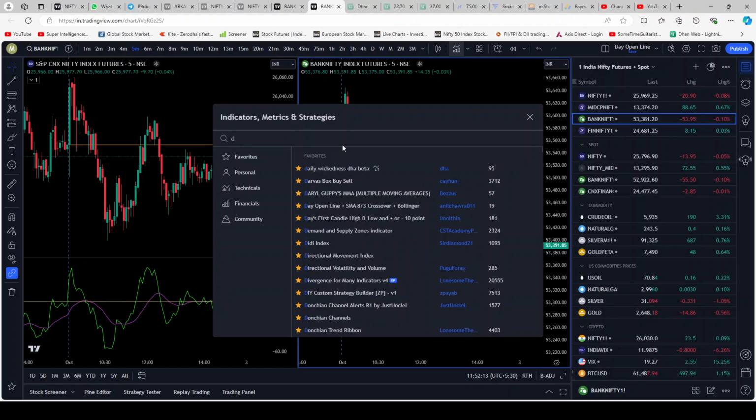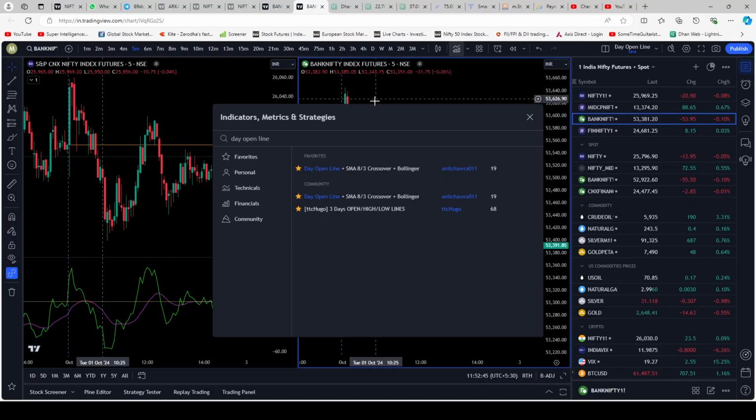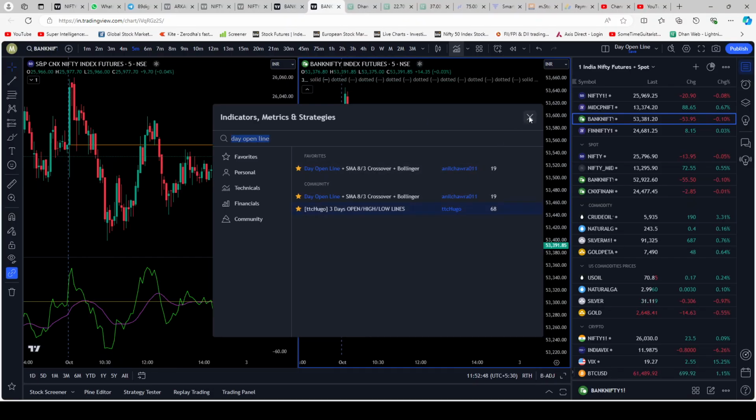Just type in day open line. Once you click on day open line, you'll get these three options. Click on the one that says 3 days open high low by TTC Yugo. This is the one that's got 68 next to it right now. Once more people save it as favorites, this number will go up. So we want this one, 3 days open high low. We'll click on this. So that indicator has come in.